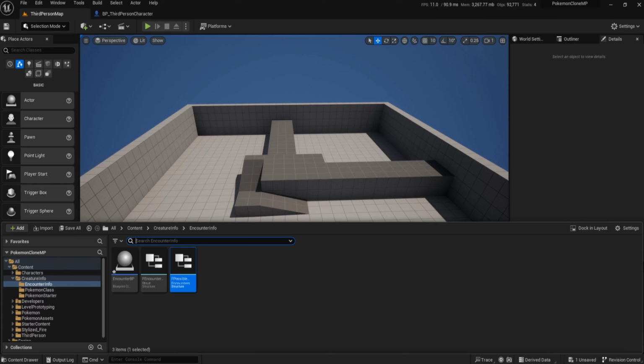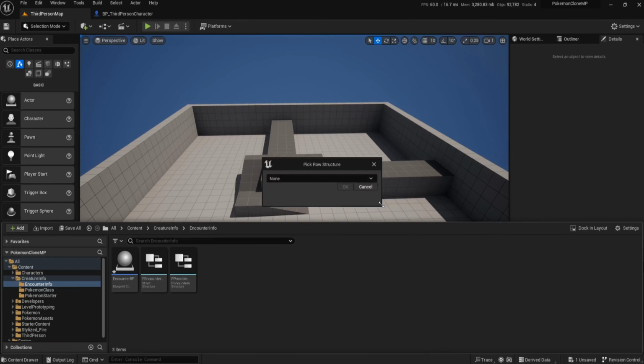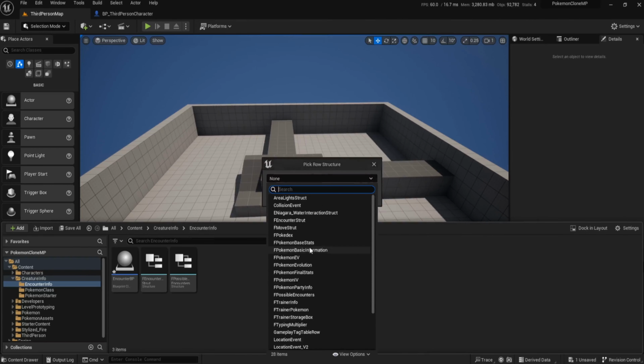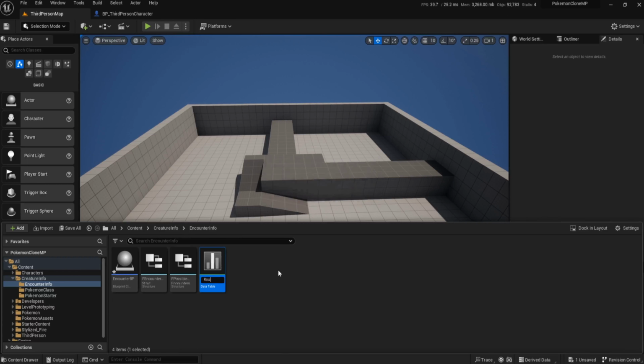And the data table we need to make, if we right click, go to miscellaneous, create a data table, and we'll call it from the F encounter struct. We will click OK. Now we want to make one of these for every route we can possibly find. So Route 1 encounter data table.